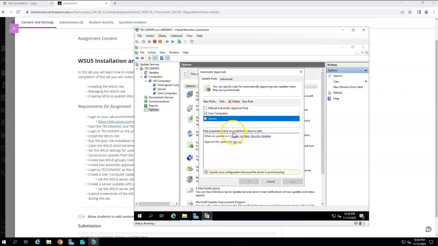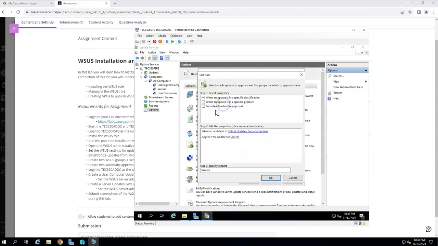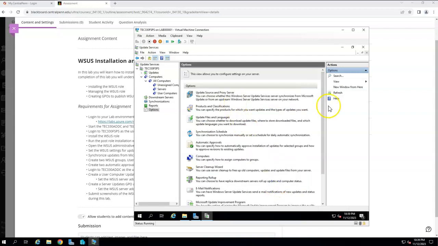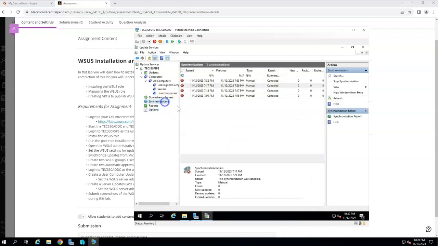You can also set a deadline for these. So you'd say 7 days after the update is approved, then it has to be installed by that date, and it will force the user to do that. We're not going to do that for this, but it says we cannot save because it's synchronizing. Alright, so we got to stop that and then go back and redo that.